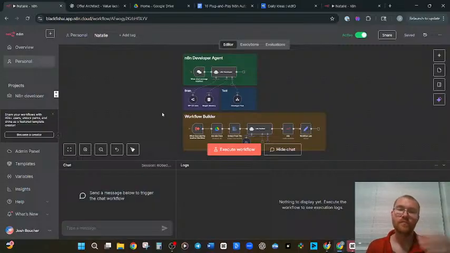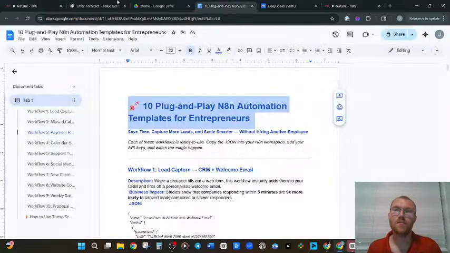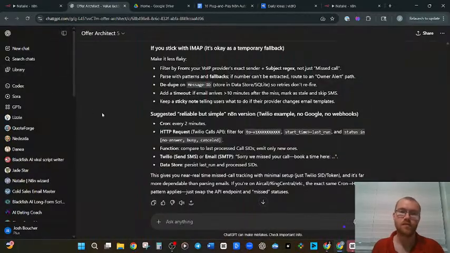So yeah, it just creates JSON code and pastes it directly into an N8N workspace for us, because it can do that with N8N's API, and then it just gives us the link. So that's what we're going to be using.